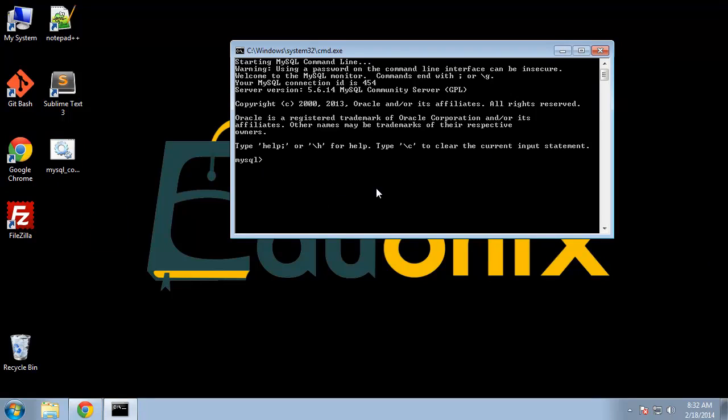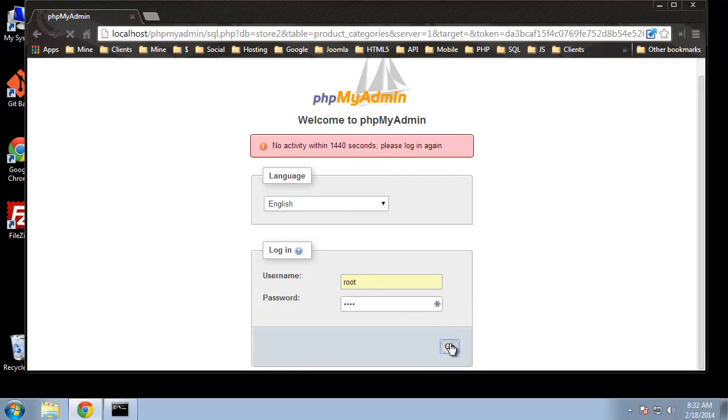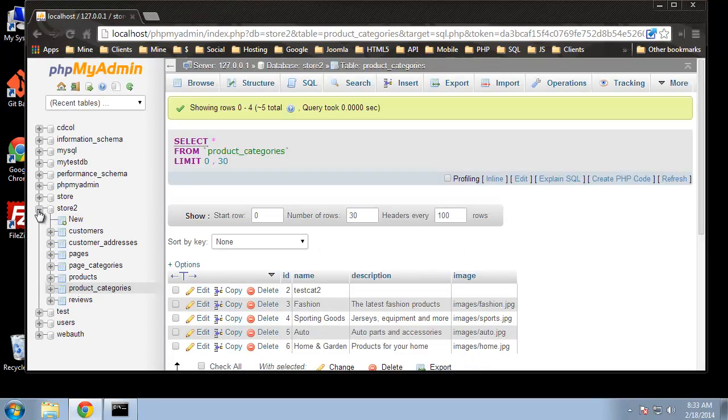Now we can go over some basic commands here. If we want to create a database, we can do that as well. We can say create database mytestdb, and you want to put a semicolon and then enter, and you can see it says query OK, one row affected.